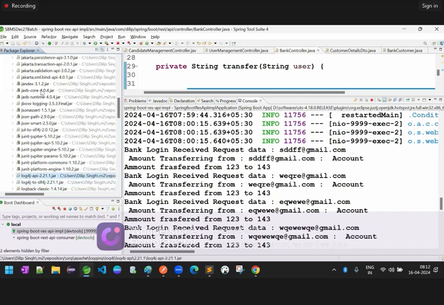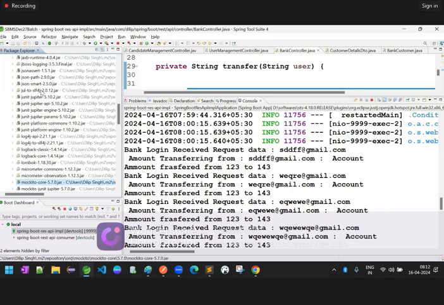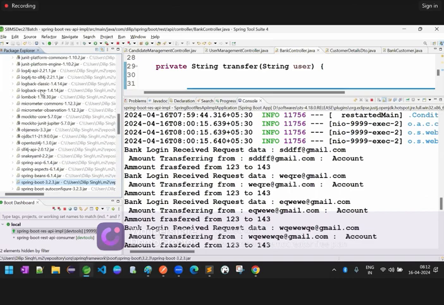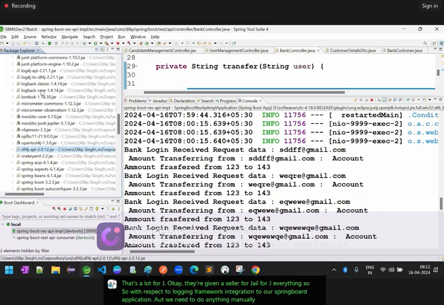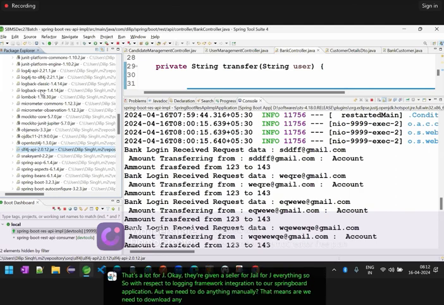See, log4j, logback, SLF4j. Internally, they give SLF4j, log4j, everything. So with respect to logging framework integration to our Spring Boot application, do we need to do anything manually? Do we need to download any jar files? Do we need to add anything to the pom.xml? No, they are already giving everything internally.